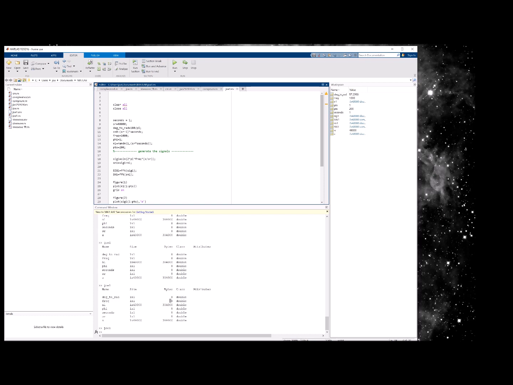So I'm not going to cover every detail of the script, but basically I define seconds equals 1. That is how long we want our signals to be in seconds. And I have defined SR, which is sample rate, to be 48,000 samples per second, which is a pretty common sample rate used in the audio world. Then I have some things here that are necessary to do the sine wave. Frequency 1000, that's the frequency of the sine wave.